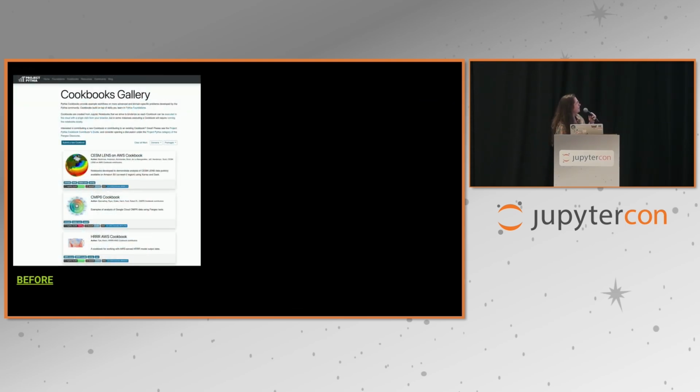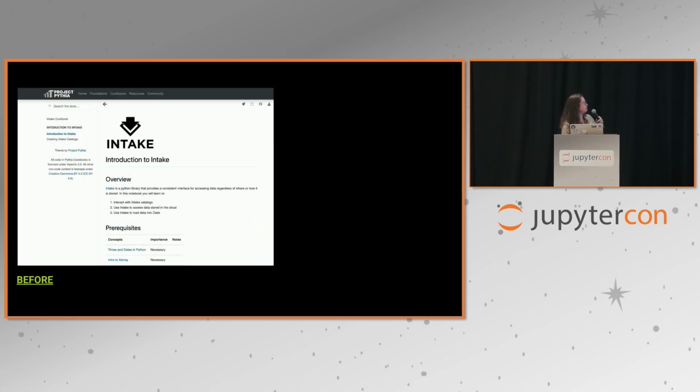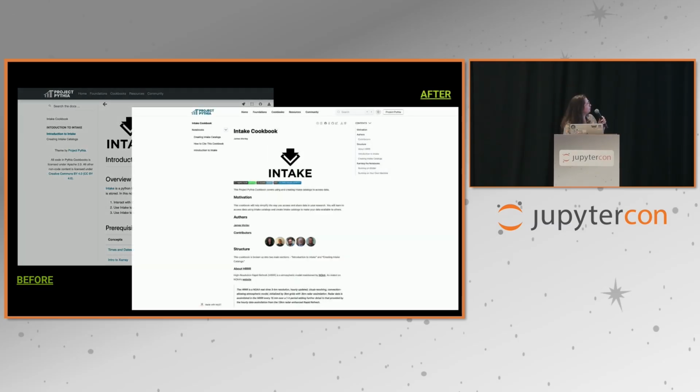Here's what our cookbooks gallery used to look like, and here it is now. I'm actively working on a plugin to hopefully edit the gallery a little bit, but again, not too much because there might be someone looking at it after me. And here's our portal and the new portal. It's very clean, it's bright, we don't have to tinker with the nav bar and all that stuff quite as much.